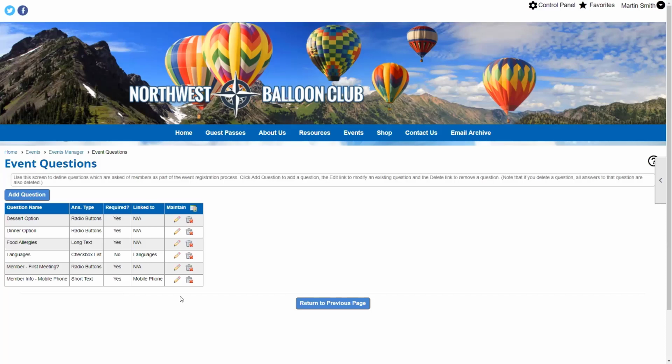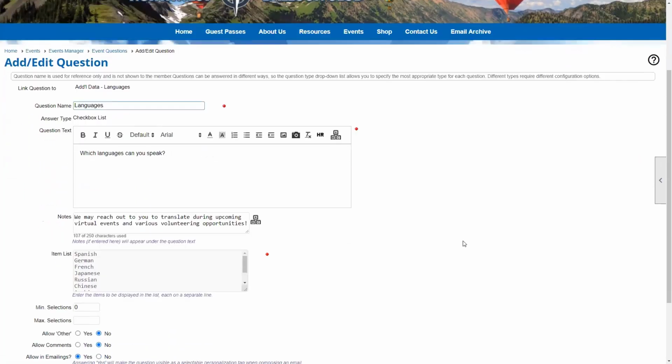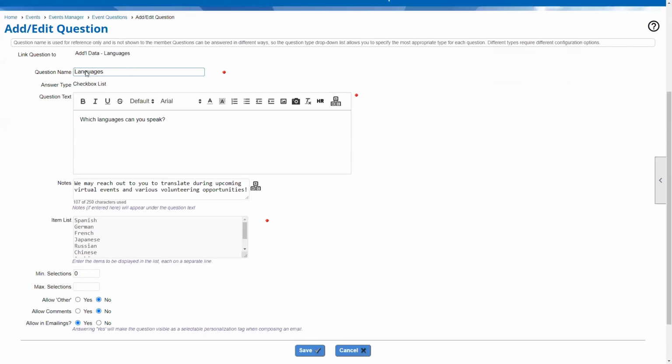So that's interesting. Let's go ahead and take a look at that. Let's take a look at our languages question, select that edit option, and see how this was set up and what exactly it means to have a question linked to something. Now, right at the top, I have this notation that the question is linked to additional data languages. So what this means is that I've added in a question here that is directly linked to an additional member data question that I've already created.